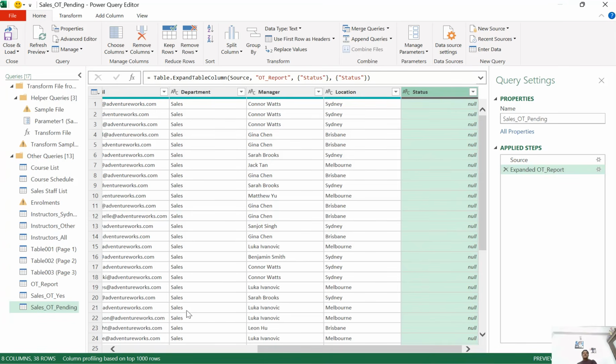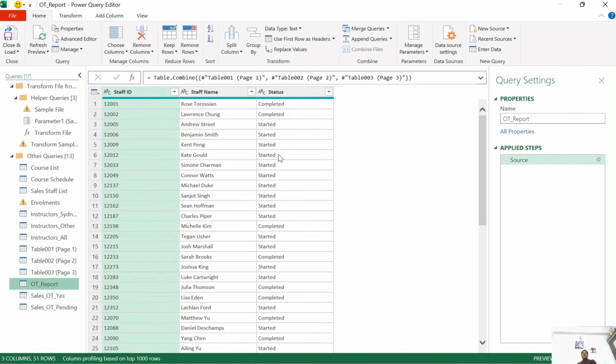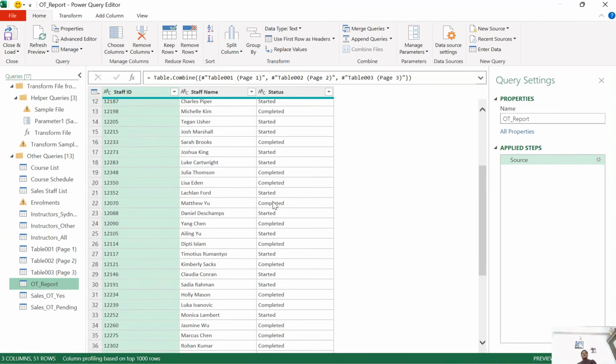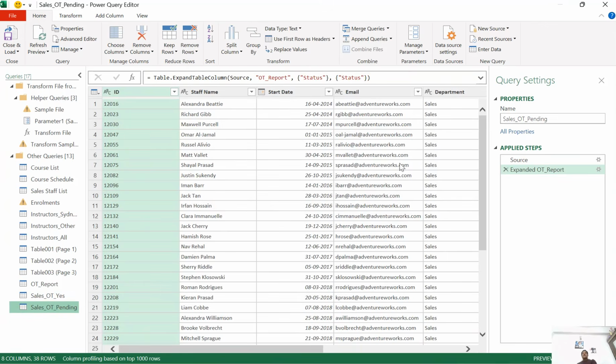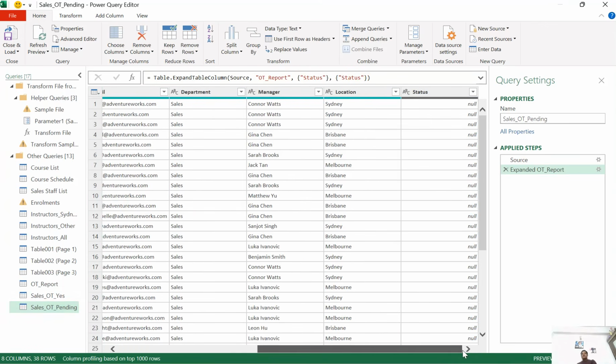Because in the online training report, the status is given of only those employees whose training is completed. Those employees whose training is not completed, their IDs are not at all inside this table. It means that entry doesn't exist. So wherever you have a null, that employee's data is not available in the training report. That means this sales staff is pending for the training.